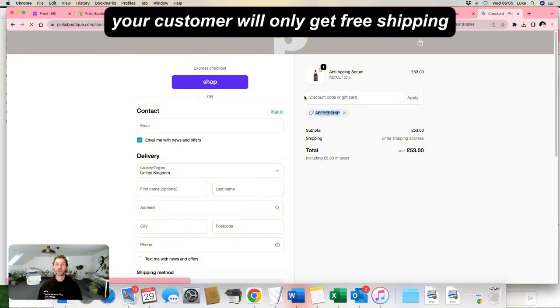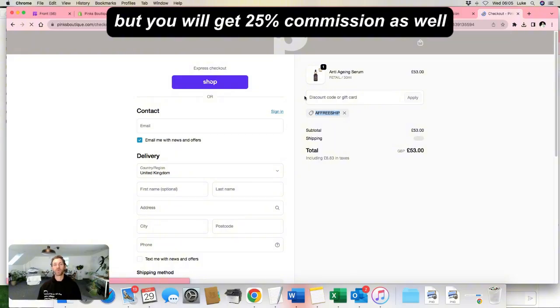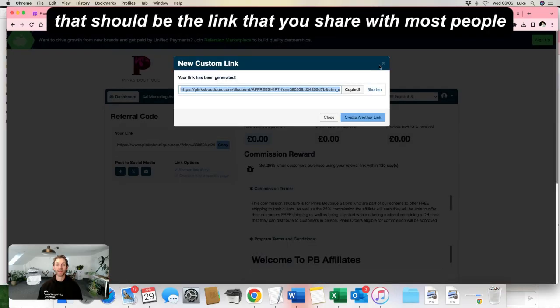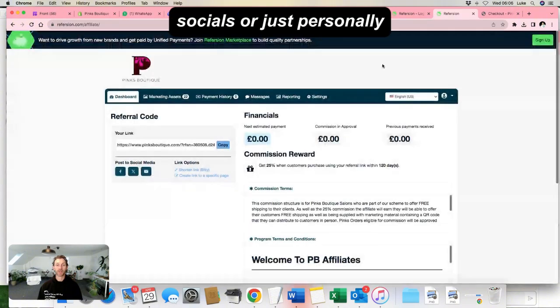So that customer, your customer, will get free shipping, but you will get 25% commission as well. So that's why that particular link is worth setting up to start with. That should be the link that you share with most people. Your email campaigns, socials, or just personally.